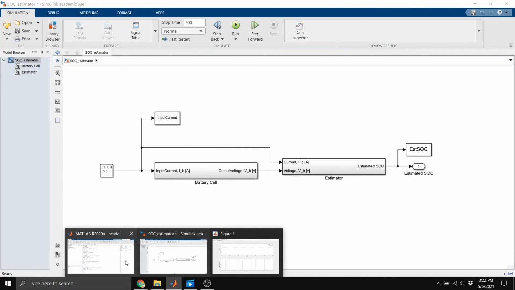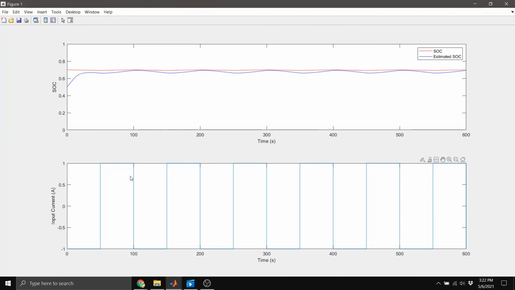Nevertheless, we can see how much more accurate this is compared to what we had before, because we added an input current and we had an initial condition of less than 80%. And that is it for the demo.